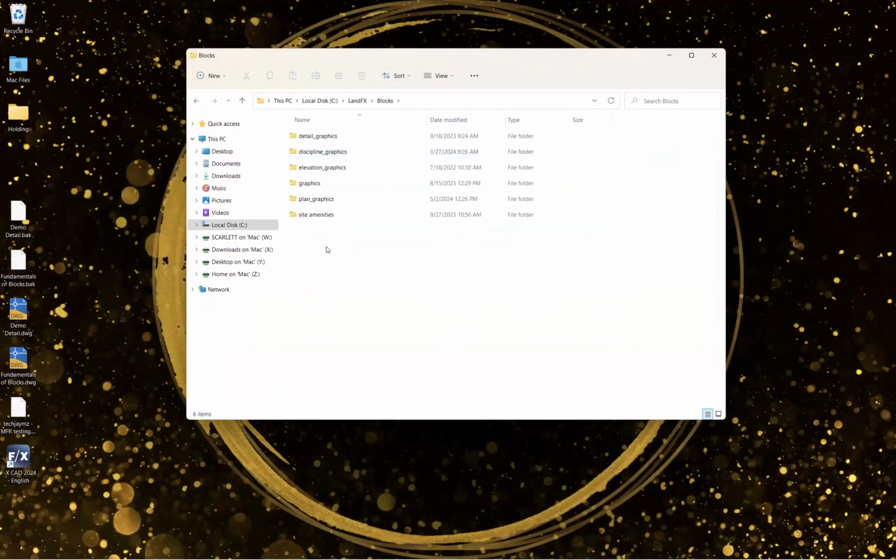So if we open that, here we can see the top level of our block libraries, if you will. So we have detail, discipline, elevation, plan graphics, and site amenities here. Those are all individual block libraries. So if we went into plan graphics, for example, now we'd have our categories of plan graphics.